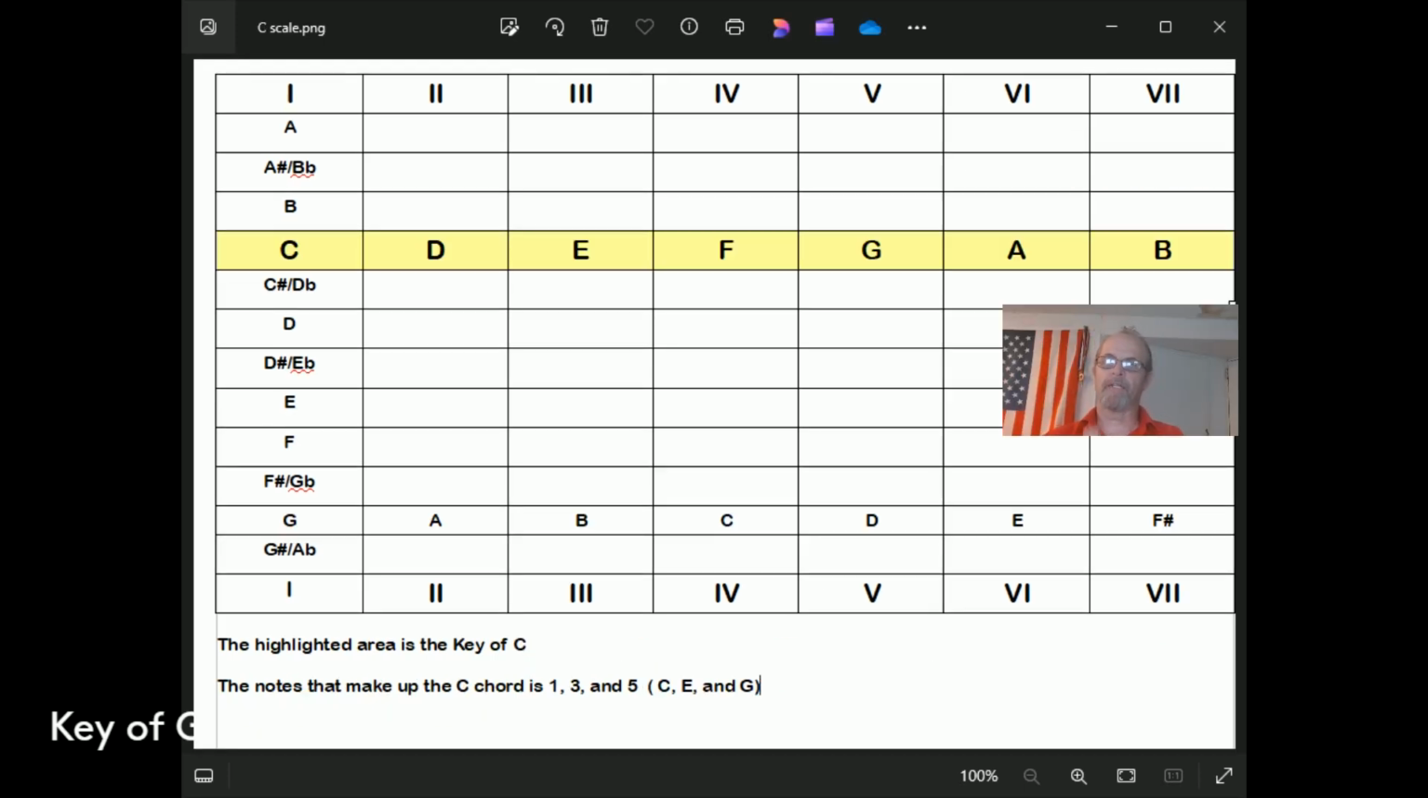Now we're going to look at the C major scale. The C major scale has C, D, E, F, G, A, B. There's nothing sharpened or flattened. Everything's natural. So when you play this particular key on the keyboard, you're going to play all white keys. You're not going to touch any black keys at all. There's nothing sharp, nothing flat.